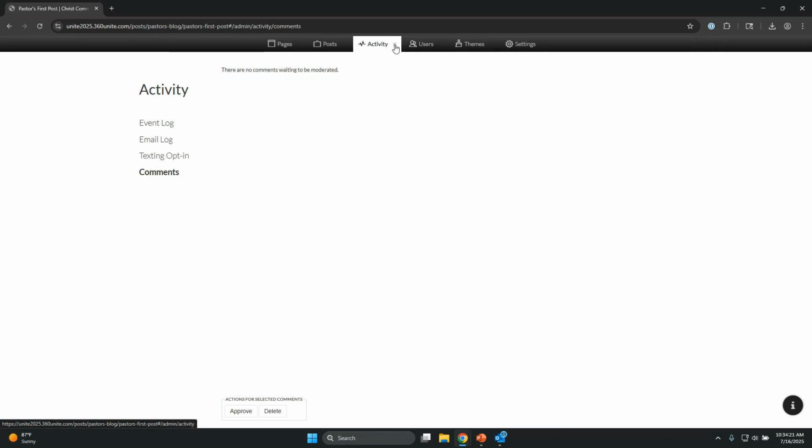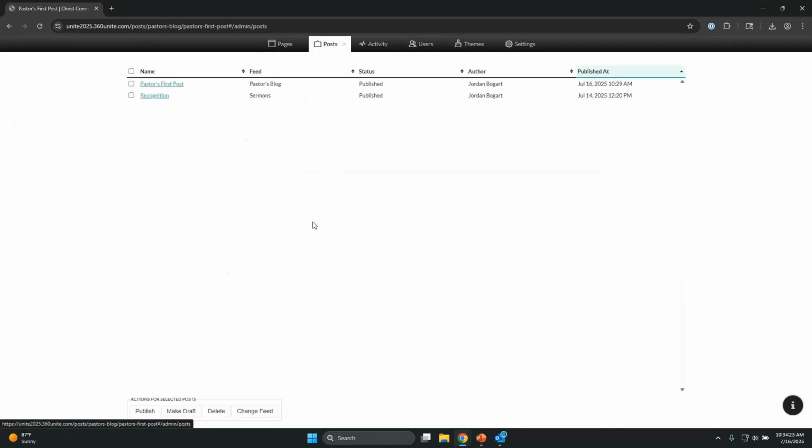I also do want to show here the post section. This is going to show a listing of all your posts across all your feeds here in Church360 Unite, and it'll allow you to manage them. So I have a couple posts here in the system, and you can see them here. It's going to show you the name of the post, the feed that post is in, what the current status is, is it published, is it scheduled, is it in drafts, you can pick that there, who wrote the post, and when it was published.